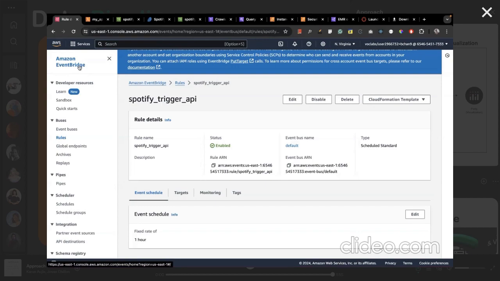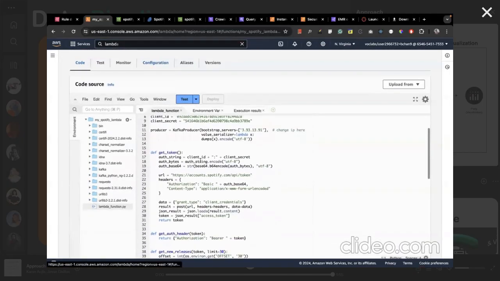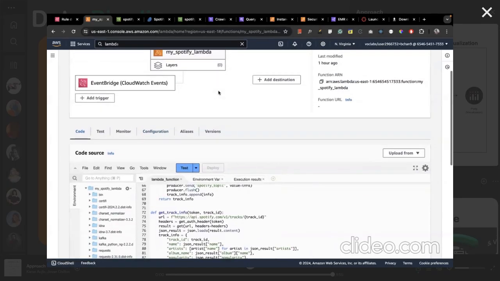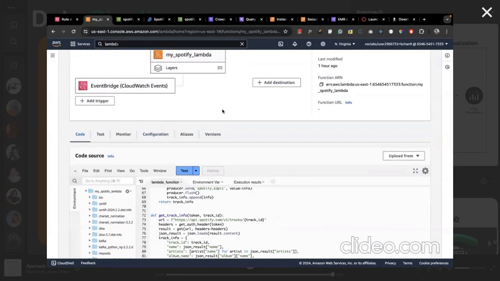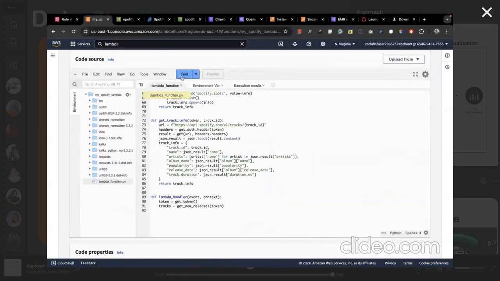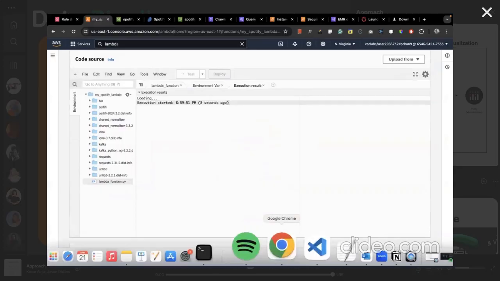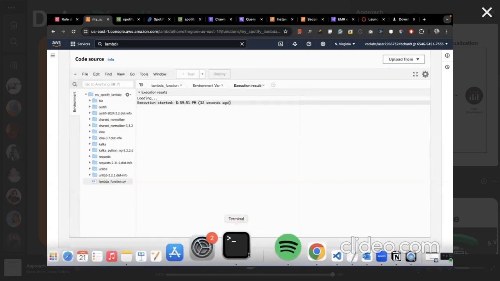For executing the Python script in a serverless environment, we have used the AWS Lambda services. So our Lambda function looks like this. And also, as you can see, Amazon CloudWatch events that we have created earlier is attached to it. It means that this Lambda function will execute every 1 hour. So to execute this Lambda function, I'll click on the test button. So once this code is executed, this will send each data fetched from the Spotify API to the Kafka server.